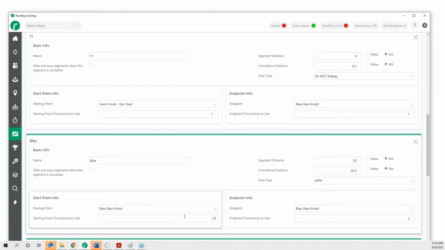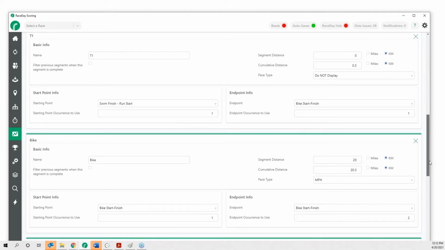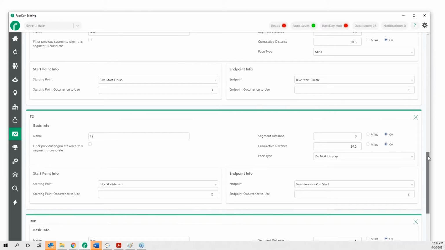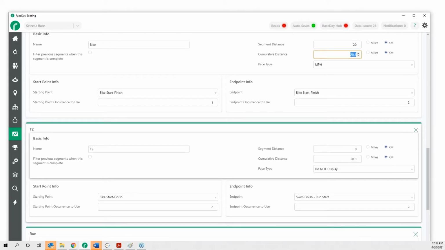So this is the first time we migrate off of occurrence 1, and that is from bike start, bike finish, the first time they hit it, to bike start, bike finish, the second time they hit it. So this is where they're going to have their second occurrence that makes this work. So they're back in T2, and this is again 0 kilometers, and so 0 plus 20.3 is 20.3. We're not displaying it. It's the second bike start, bike finish. It's the second time they hit swim finish, run start.